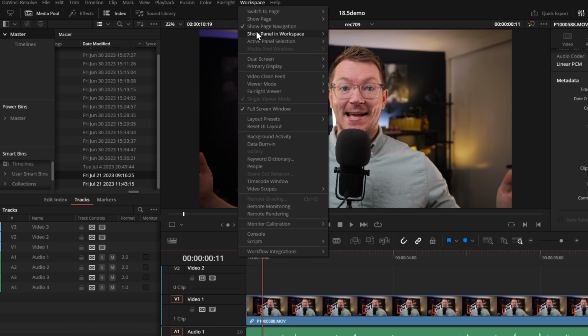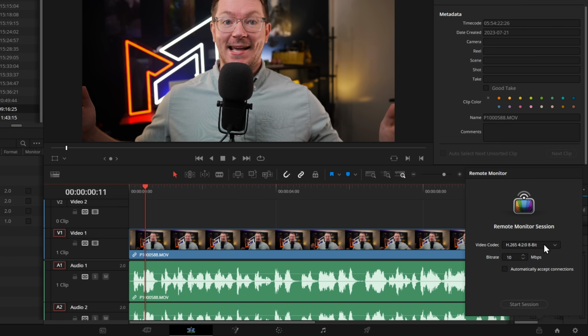Now you do need to be on Blackmagic Cloud. That doesn't cost you anything. It's free. You just need to make sure you have an account. Then you click on Workspace, Remote Monitoring, sign in, set up the stream essentially. Then you send a code to the client. They log in with a free Blackmagic Cloud account as well. Enter the code and boom, they'll see your full screen preview.